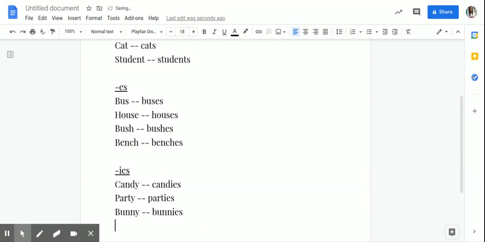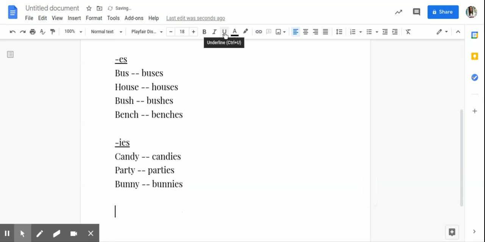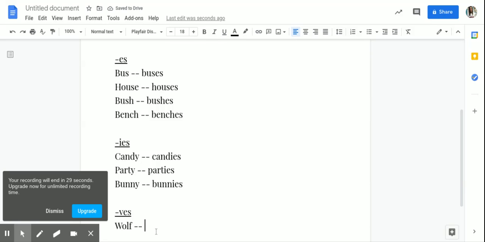And then our last one we're going to talk about today. Remember, if I'm going too fast, pause the video and you can go back and take these notes. The last one we're going to talk about is we're changing the F to a V and adding ES. So, for example, if a word ends in an F, like the word wolf, to make that plural, we don't just add an S on the end, we say wolves.